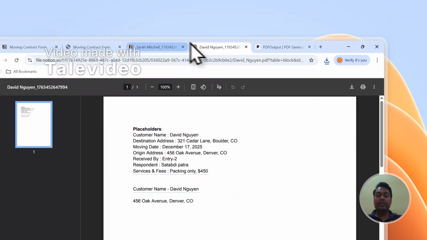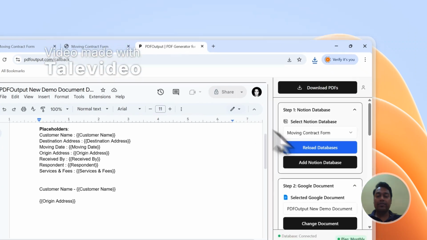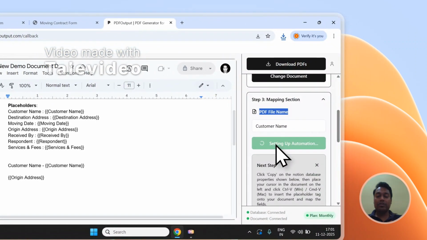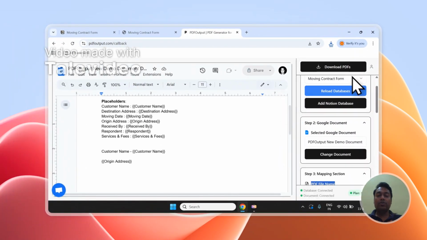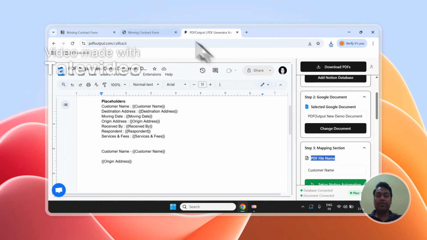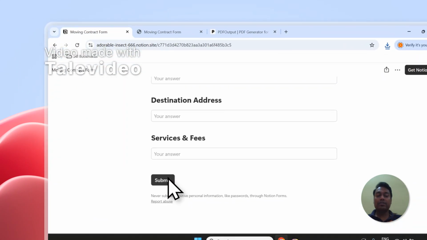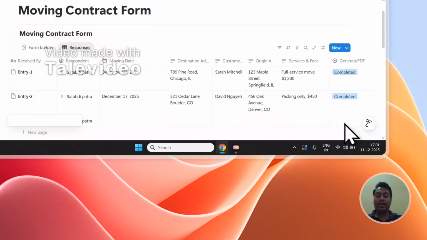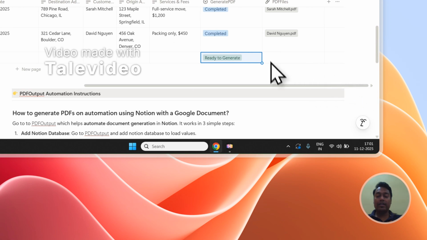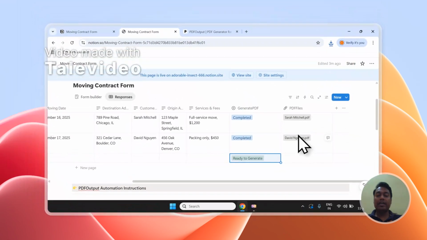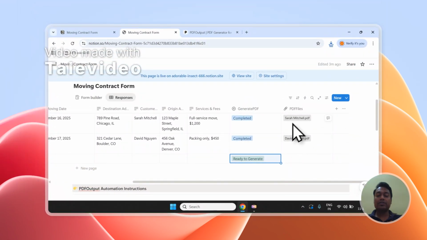Now, if you want to automate this process entirely and generate the PDF forever, you can simply click on Setup Notion Automation, and this will set up an automation to generate PDF forever, which means you do not need to use PDF output to set up everything from scratch once again to generate a PDF. All you need to do is, whenever a user clicks on submit and a new entry appears over here, you simply mark it as ready to generate, and the PDF will automatically be created in the database for you. This makes the process really convenient and easy to use, as all the automations happen directly inside the database and the PDF gets created right inside the database.